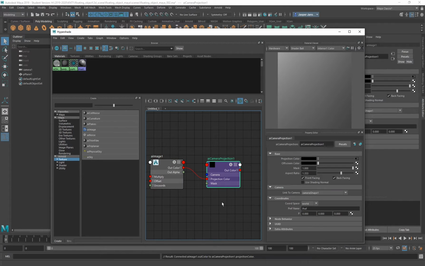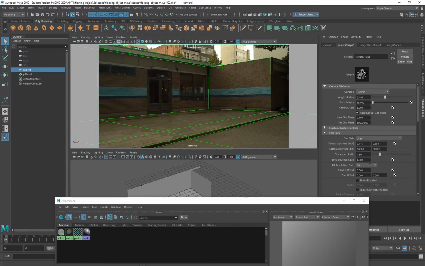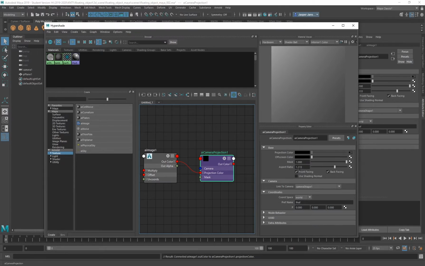Now, on the camera projection, you can also see we have this aspect ratio, and it's by default set to 1.33. But if we go to our camera and the settings there, we can actually see that the aspect ratio of our camera is 1.9. So let's change this camera projection aspect ratio also to 1.9.